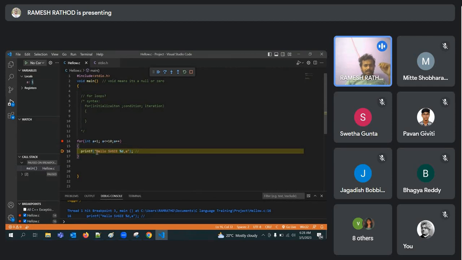So what is here? Hello SVGI percent d. Percent d means what? It's an identifier, with respect to the integer data type. So what is the a value here? 1. So what will print now? Hello SVGI 1. This is what we are expecting. Let's see. So next.